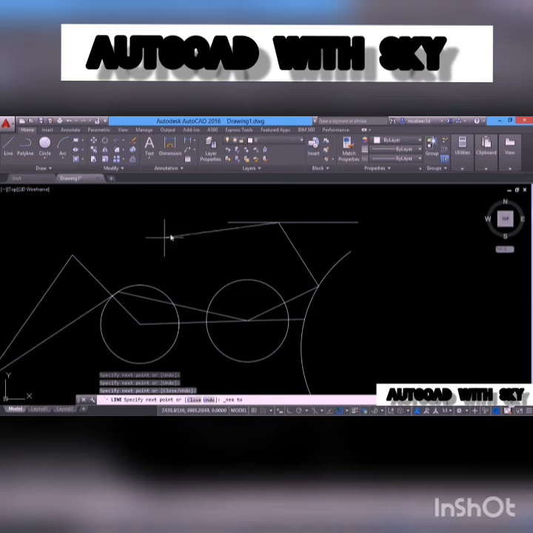Now I have only the nearest OSnap item attached to the cursor. The rest of the items are disabled. No endpoint, no midpoint, nothing. Suppose I want to draw a line to a nearest point here. Just make a click here. Now the nearest is used. That means you are temporarily overriding the existing running OSnap. Once the override mode is used, you will come back to the running mode. Now I am back to my running mode.